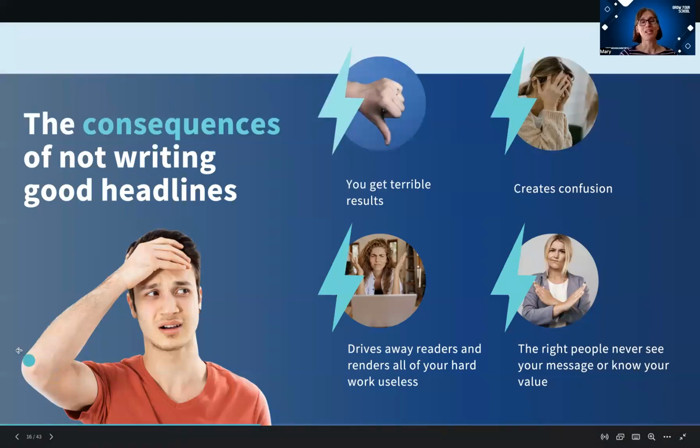First of all, let's talk about the consequences of not having a good headline. You just might not get the results you're hoping for. It can create confusion for the person reading it, because they just don't understand. It can create frustration, driving readers away, and all the hard work you put into making that post is not getting the results you want. And finally, you had a target audience you're trying to reach, and you might not get that message in front of them.